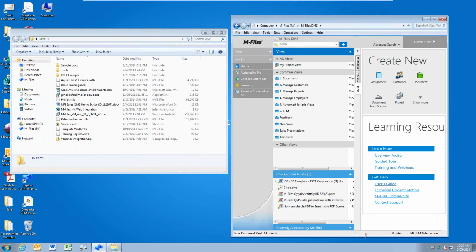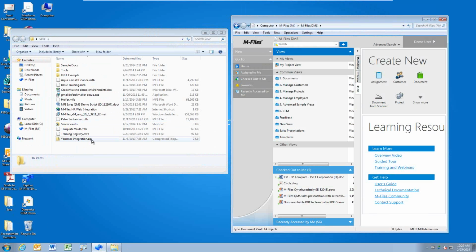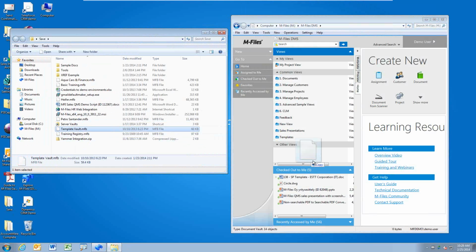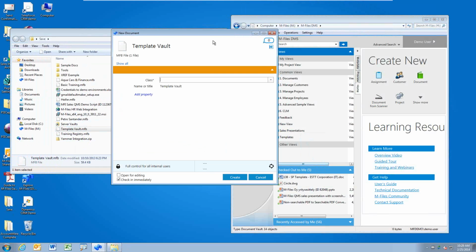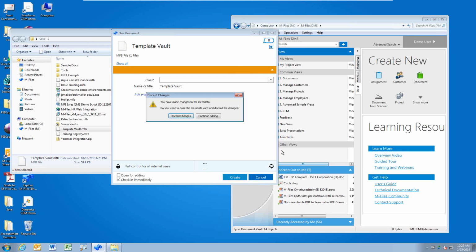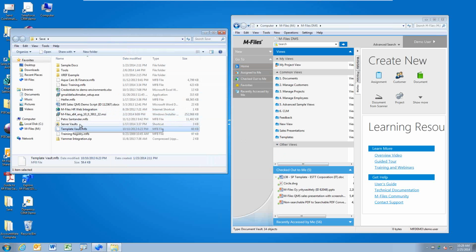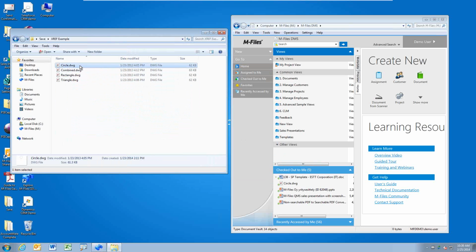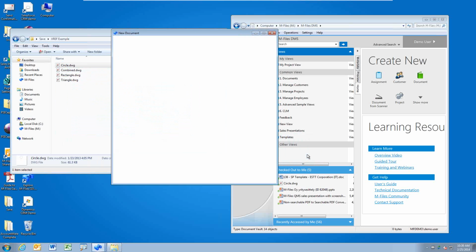I could always just drag and drop that into M-Files, just like I would to Windows Explorer, and it's going to pop up this metadata card asking me how I want to save it. Now we're going to come back to filling in a metadata card in a minute when I go to save another document, but that's really all there is to it as far as dragging and dropping documents into M-Files. So I could do that with a drawing file, just like that.